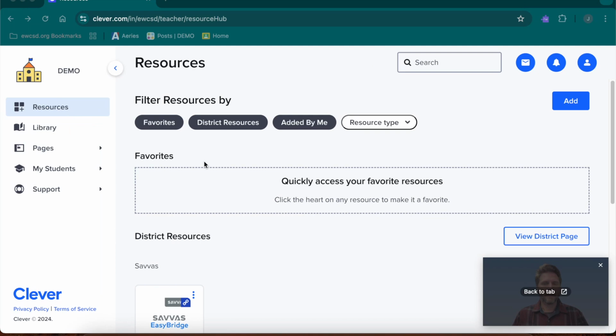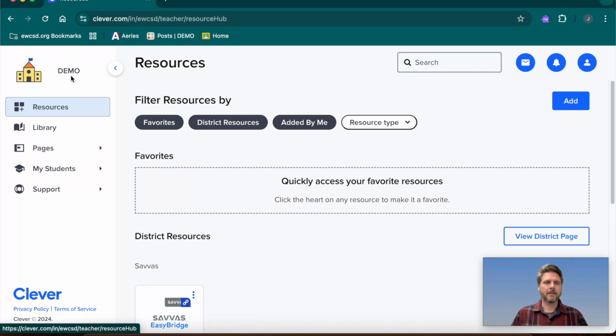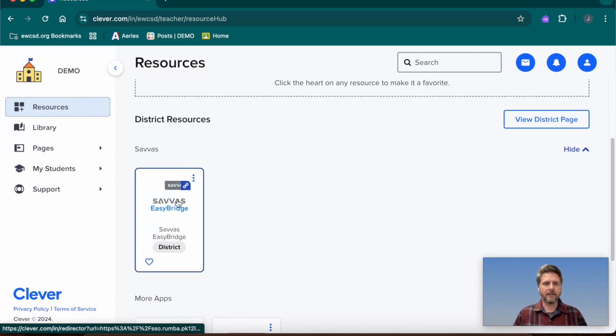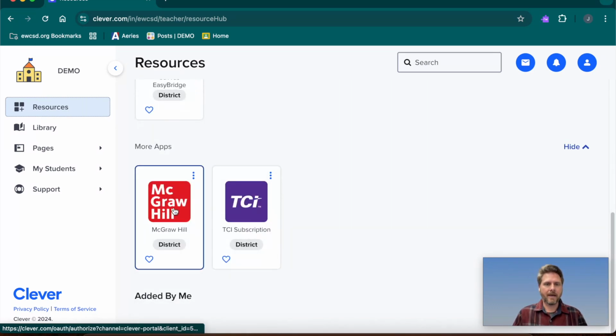Here I have my teacher account. I have logged into Clever through my teacher account, and I am in demo school here. When I log in, it takes me to a page called resources. On this page, I can see that all of the resources that were added by my district are here. So I have this link to Savas. I have the apps McGraw-Hill and TCI. Those are my single sign-on. And then I have this category down here that says added by me, but I don't have anything down there yet. Today, we're going to add a couple of things there.